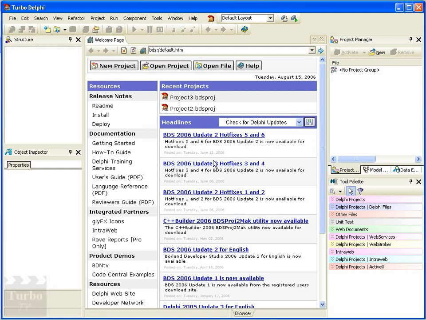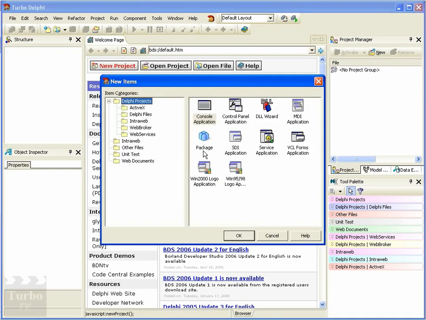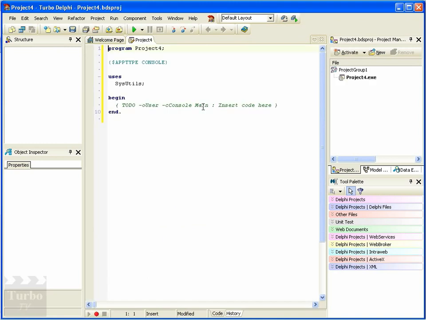Okay, I've got Turbo Delphi open here, and I'm going to create a new console project. Now, a console project would be a project that many of you view as sort of a DOS app or an application that runs at the command line. And the IDE will then create a very simple project for me.